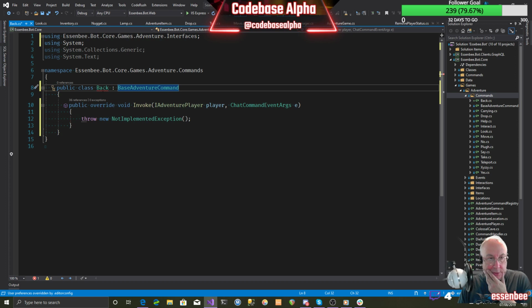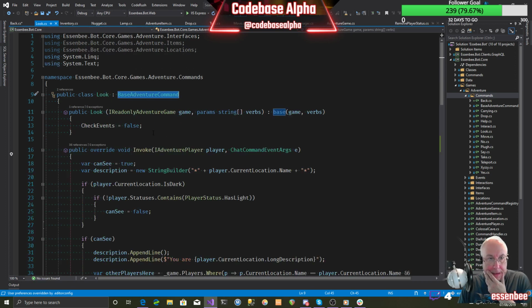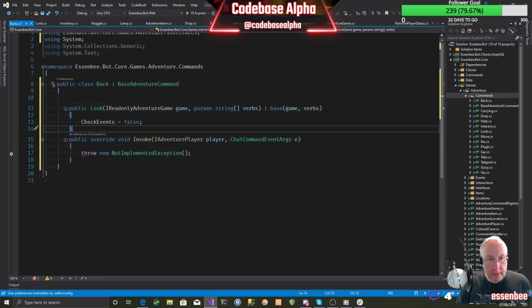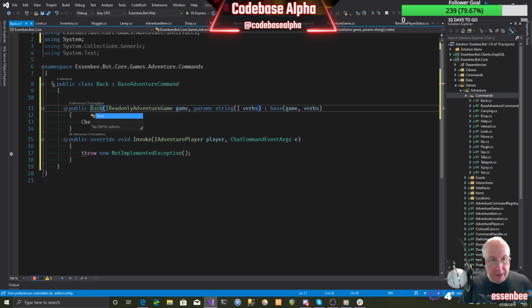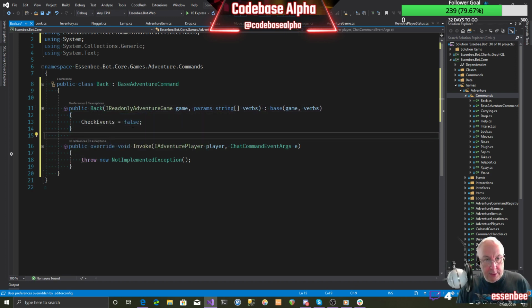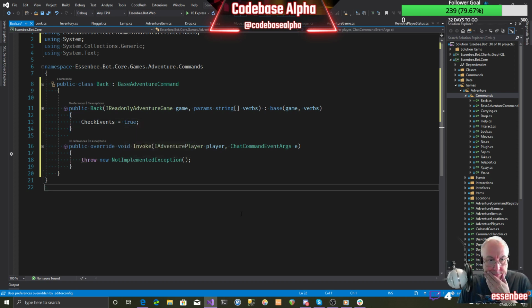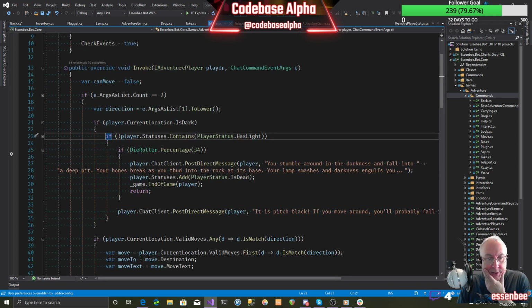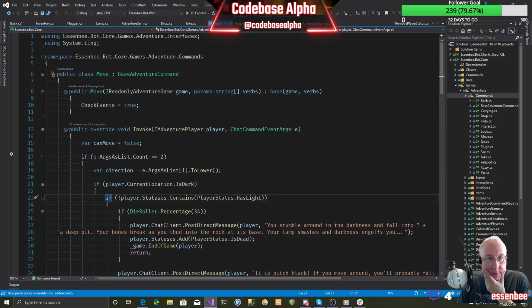So we have an invoke. Doesn't it like back? Okay. Because we need a constructor like that. It's going to be back. Check events is going to be true because it's a movement. So it's going to be very similar to a move command. So let's go and have a look at our move command and see what we can take from that.